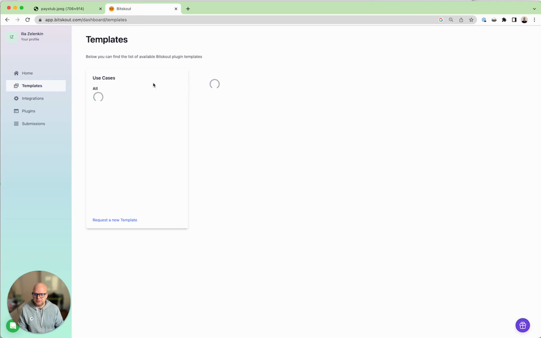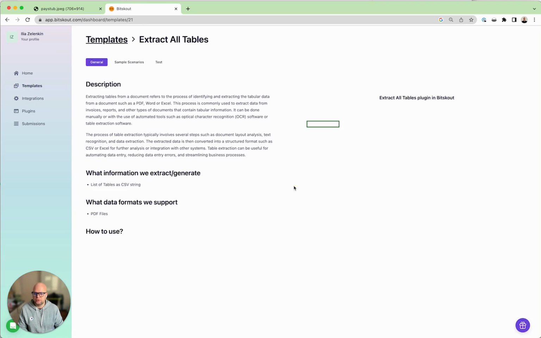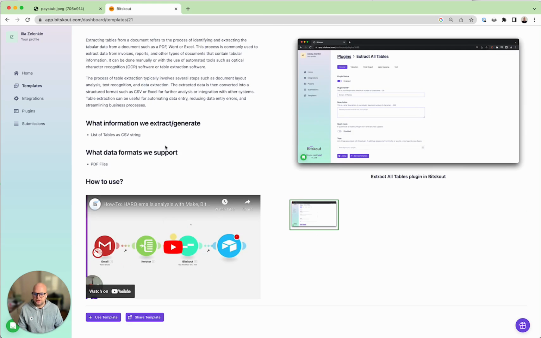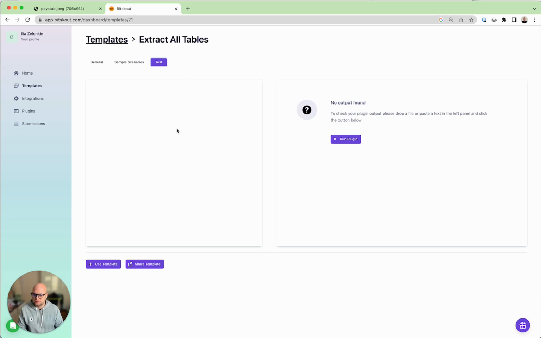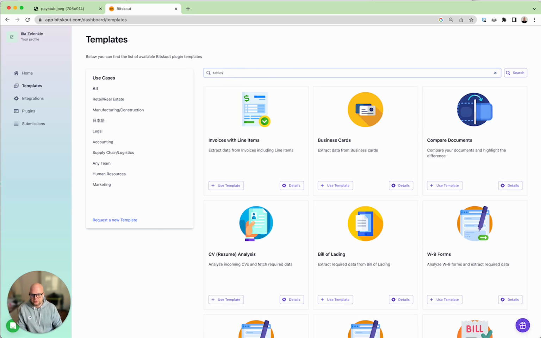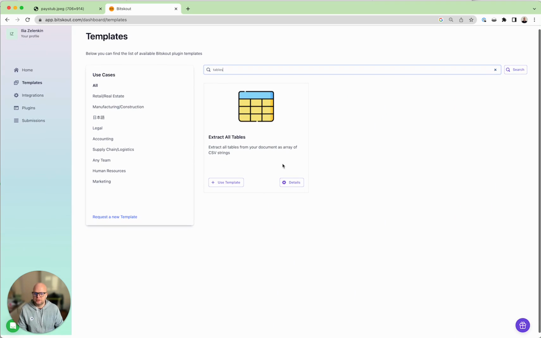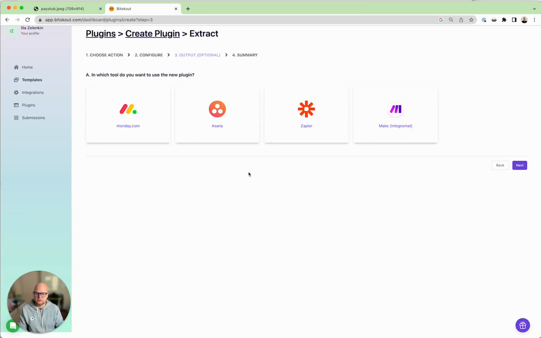Bitskout has lots of templates, and one of the templates we have is called Extract All Tables. It's super straightforward. We take all the tables and give you back a CSV that you can write into other tools. In this case, we're going to immediately start using the template, and depending on which tool you want to use it for, you can choose here.